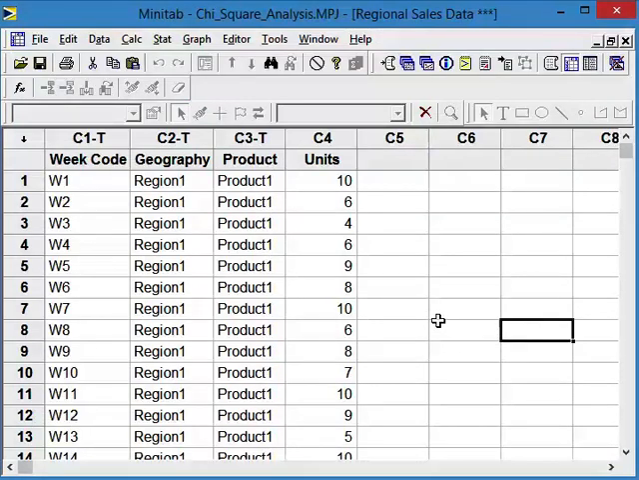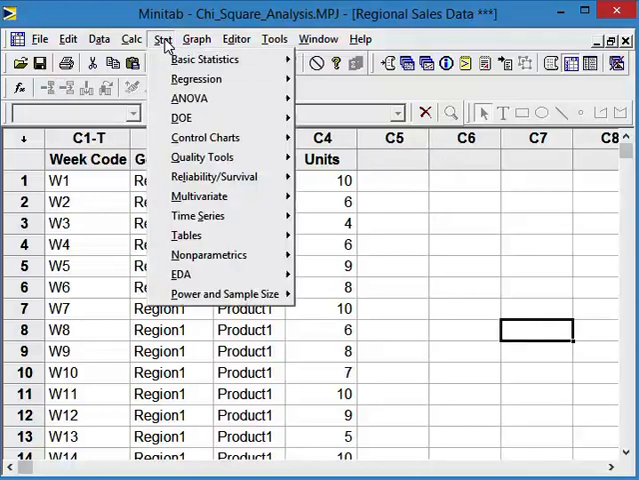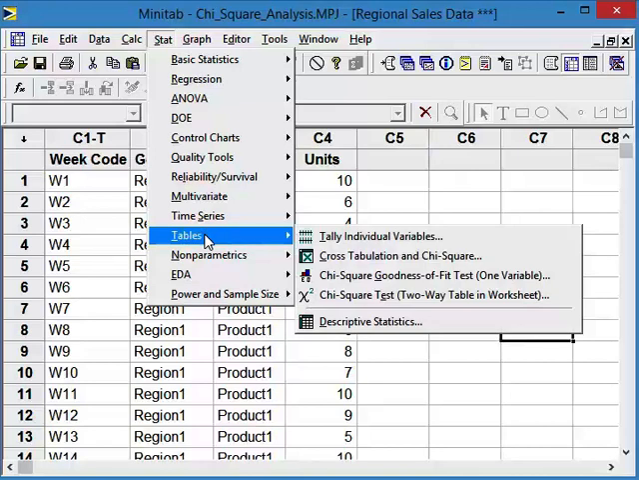So here's the data in Minitab, and the first thing we want to do is utilize the Crosstab function within Minitab to do the chi-square analysis. So we start with the Stat pull-down menu, then come down to Tables, and then move over and select Cross Tabulation and Chi-Square. This is the way that we can begin to do our analysis.